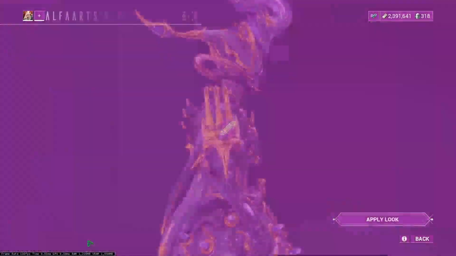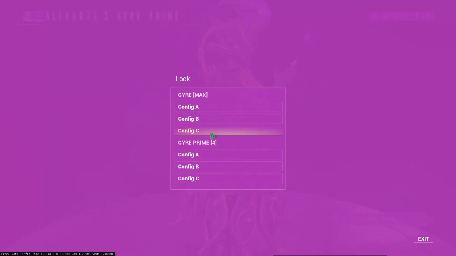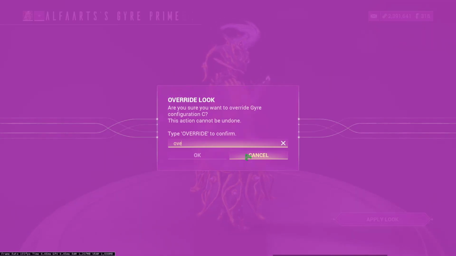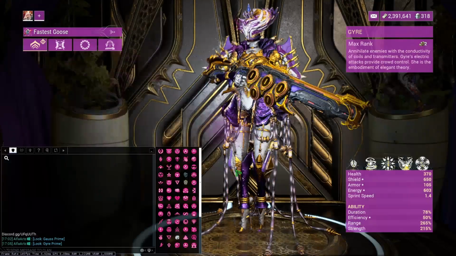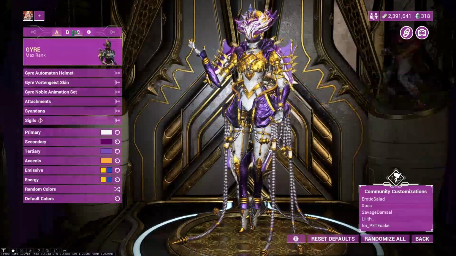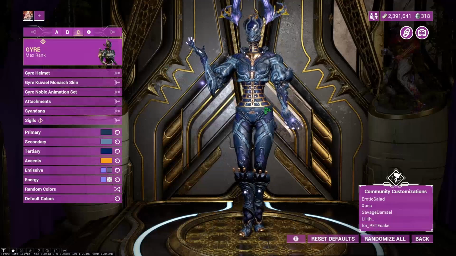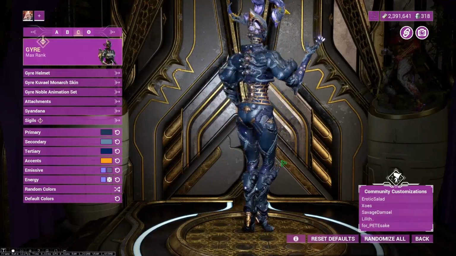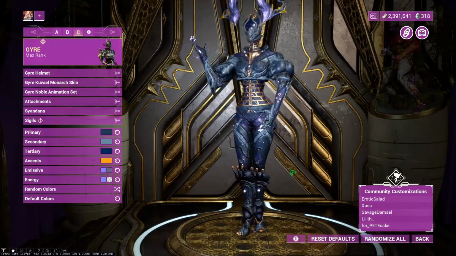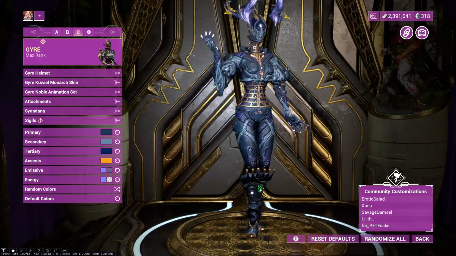Then we're going to go here, apply look. Go ahead and just go config C. Override, and if we go to config C, we have created Skirtless Geyer. It's actually really cute. I actually really like this.